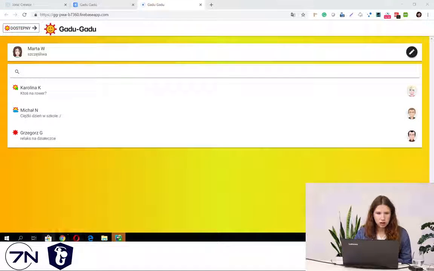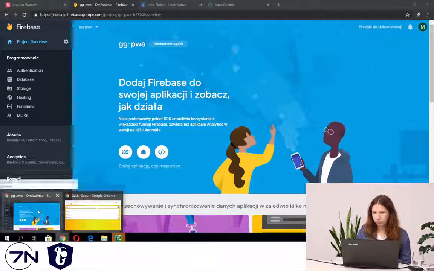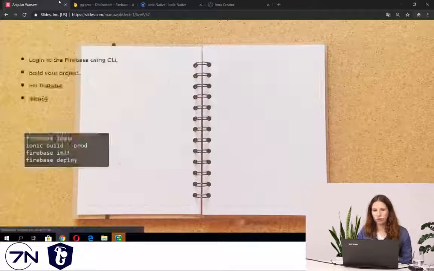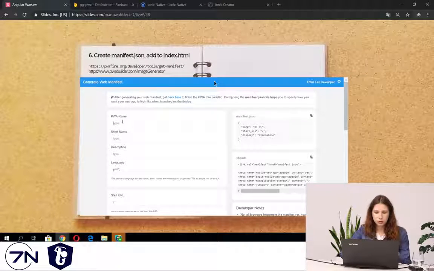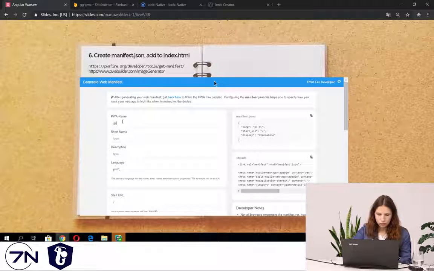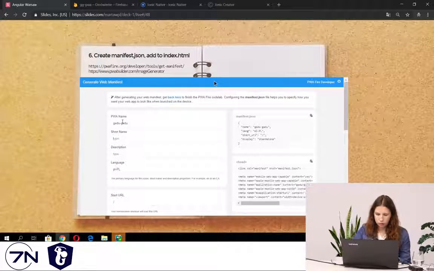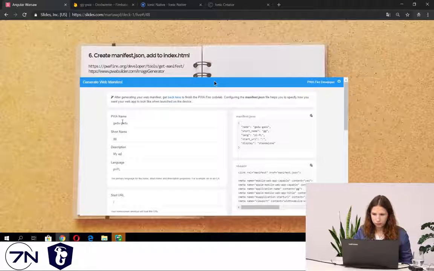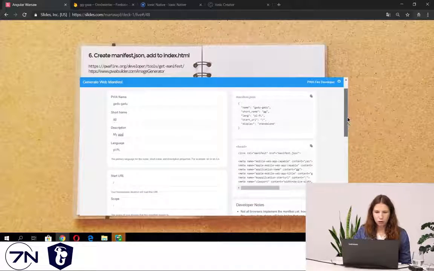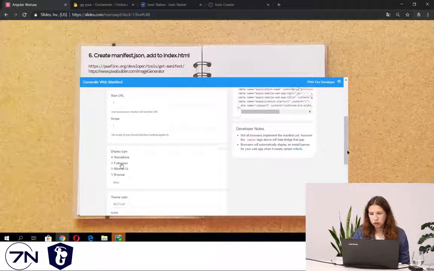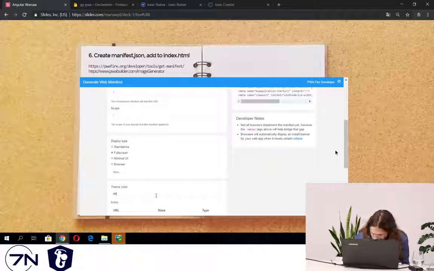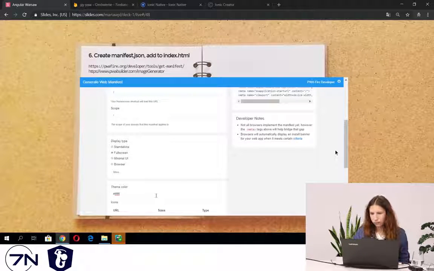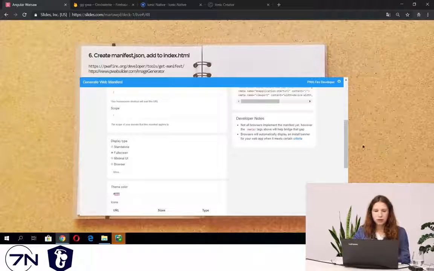So let's go to the slides. We create a manifest.json file and we just use this app because it's super easy to use. So this is my app, this is GT. I want to have full screen. My theme color will be white. Icons I added after.